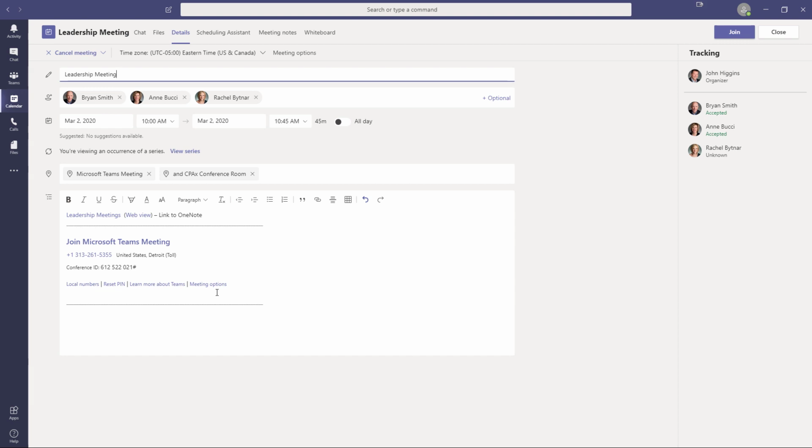So when I invite Brian, Ann, and Rachel to the meeting, when it's time to have the meeting, they just open it up either here in their version of Teams or in their Outlook calendar, and they just click on Join Microsoft Teams Meeting, and they connect into the meeting session. We have a course that's dedicated specifically to all the features and functionality of having online meetings as well as calls in the Teams application.